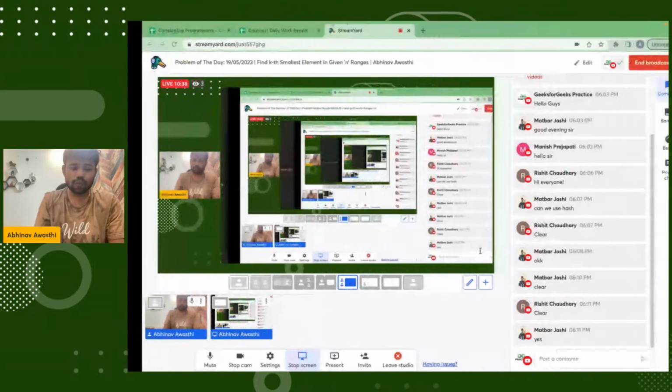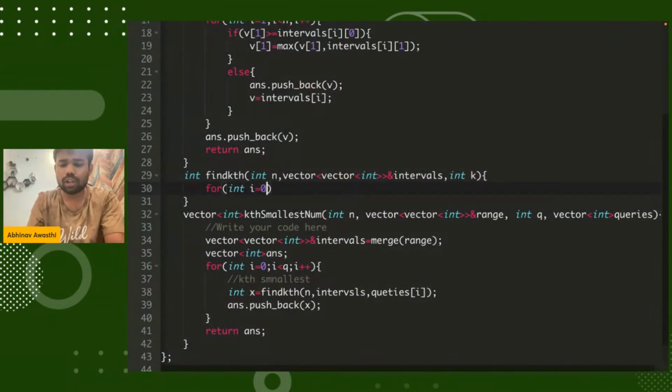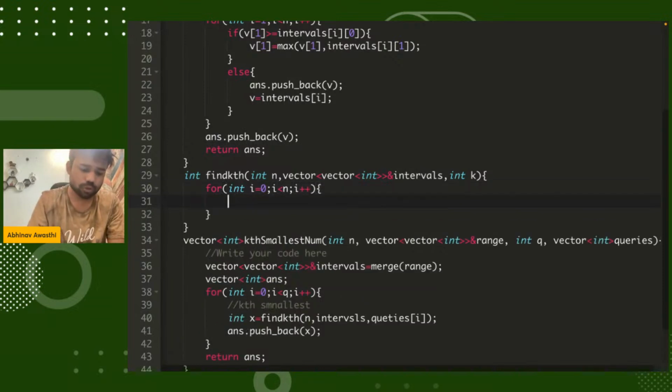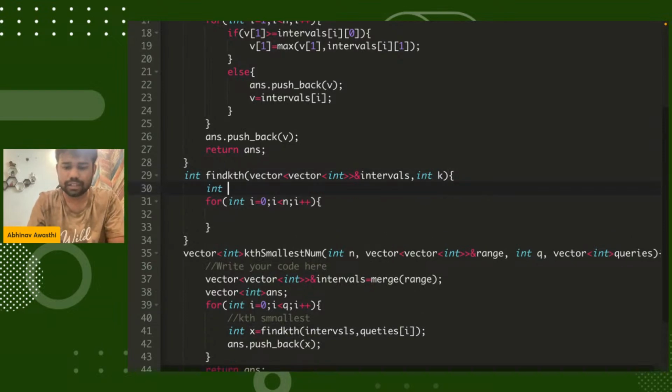So now what we have is this. I hope that this much is clear. I will simply go through all the intervals, for all the n intervals. Actually this n will be changed now. We have new intervals now, so we will have n equal to intervals.size.